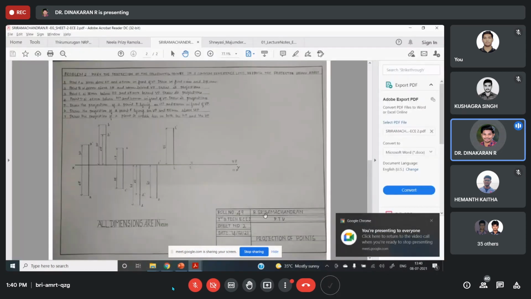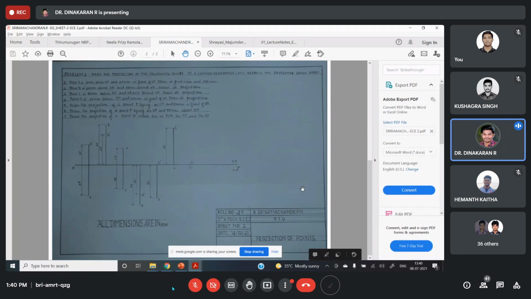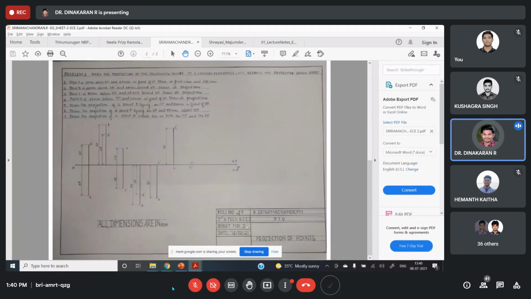Then your name, and what is your section? First year BTech ME 1 year. And PTU, that is Puducherry Technological University, then the sheet number, 1 or 2 correspondingly. If there is a subchart, it means 1A, 2A, 3A like that, or 1, 2, 3, and the date. And this is the projection of points, this is the title.